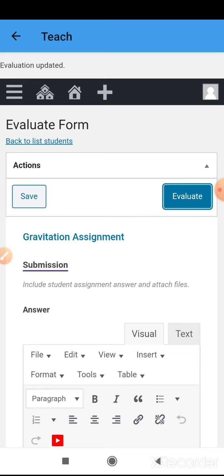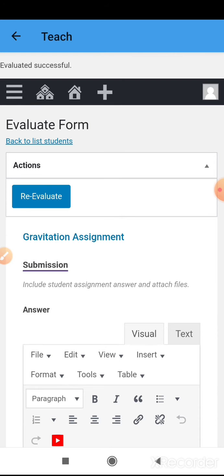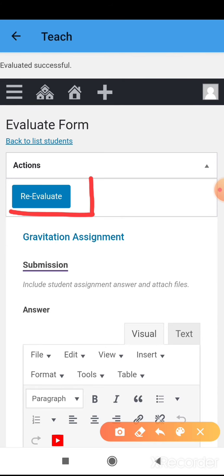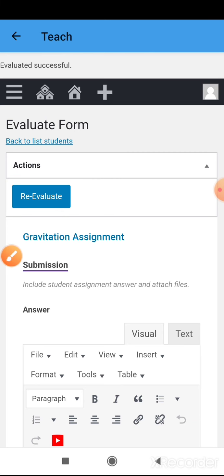Once you click on evaluate, the student will be able to see the assignment marks. Evaluated successfully. We do have an option of reevaluate, but I would suggest that you first save the evaluation. If you want to make any changes, you can make them prior and then click on evaluate.